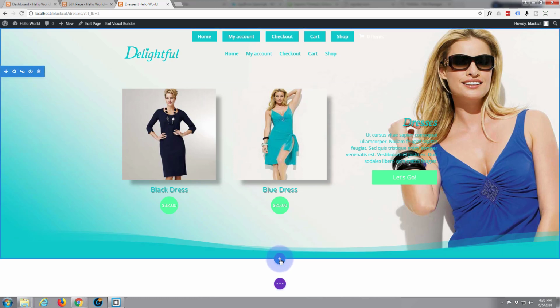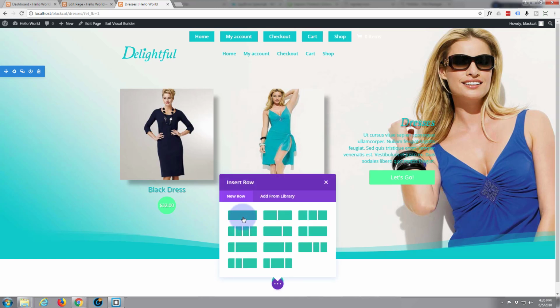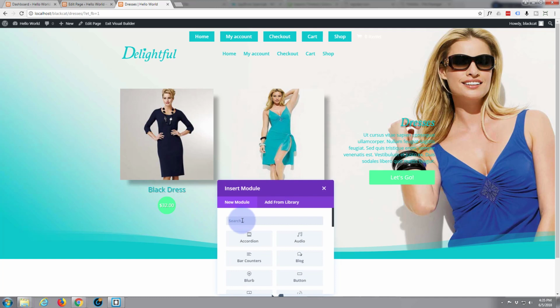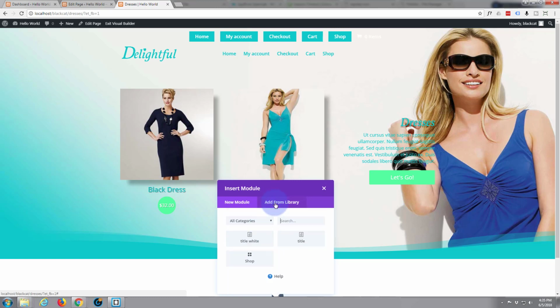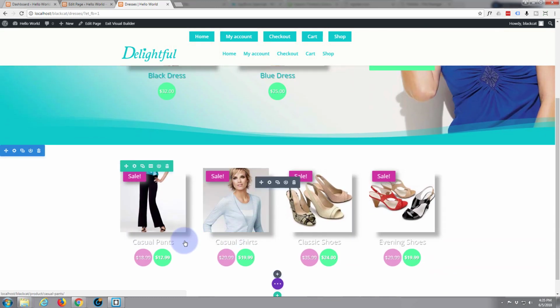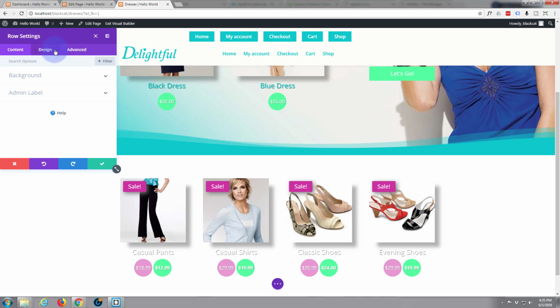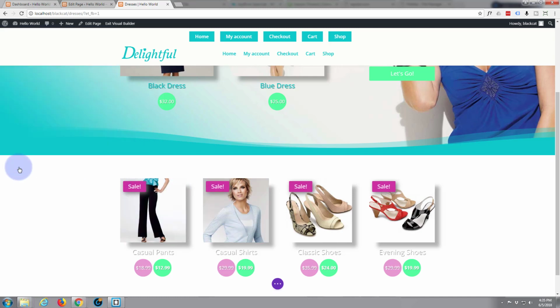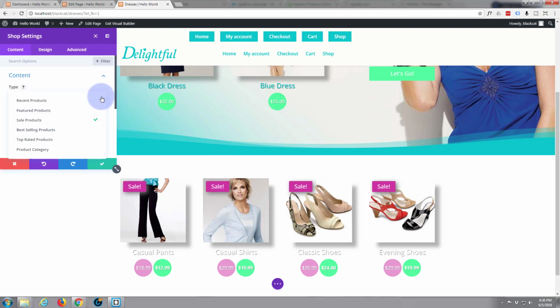I want to add a new section. I'm going to have a regular section. I'm going to have just one row there. And of course we'll use our shop module, but I'm going to add it from the library because it's got all our customizations in it. It's fine, and let's go in and I think I've got the wrong thing. That's where I want to be. Let's go in and say dresses.